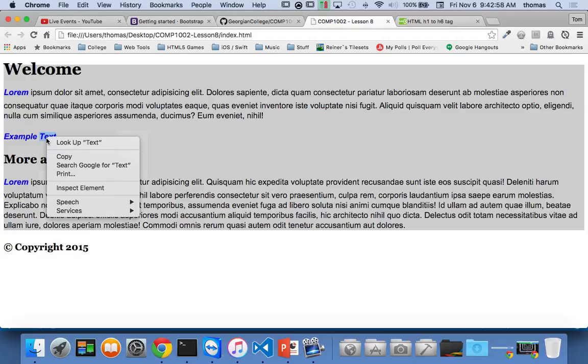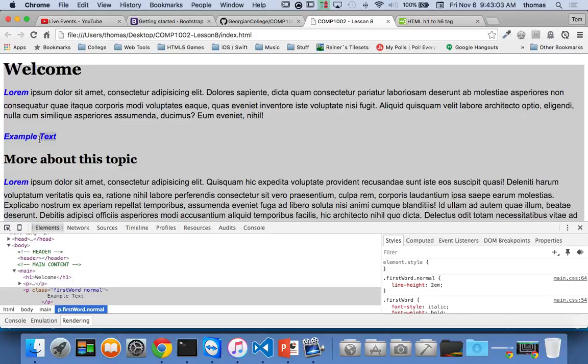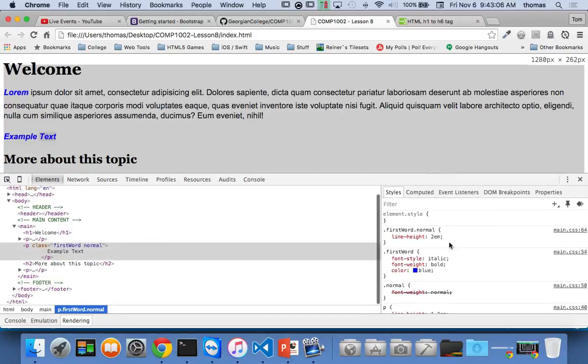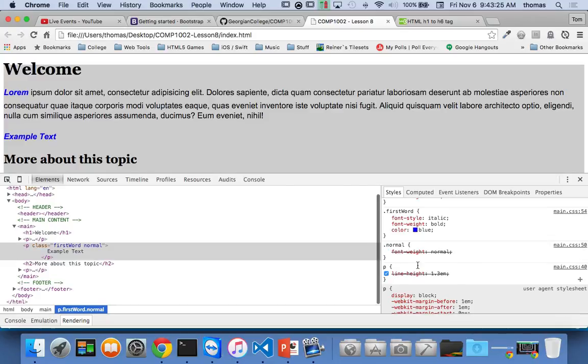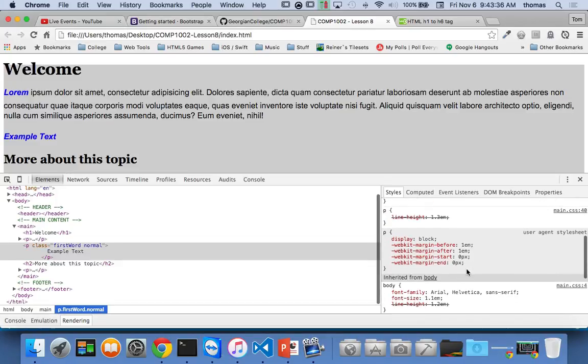I can right-click here and go inspect element, right? And if I inspect element in the browser, it shows me a couple of things here, right? On the right, if you notice, it tells me my styles that are applied to it, right? For example, on this text element that I'm highlighting here, it shows me that I have first word normal, and then first word, and then normal. And see how normal wipes out my style, but it's crossed out. See how these are crossed out like this? This tells you that the normal style has been overwritten by the stuff that comes before it here, right?